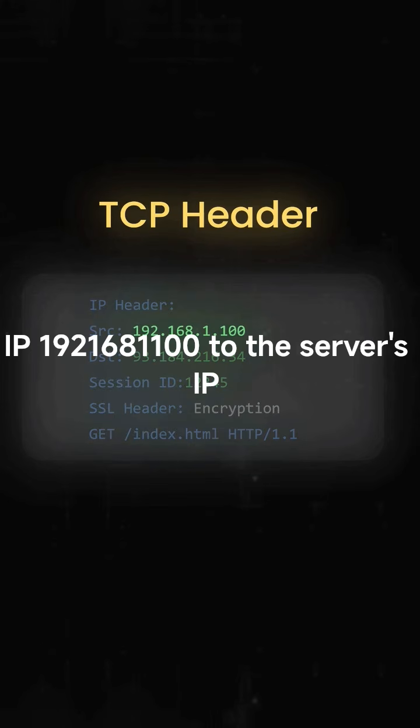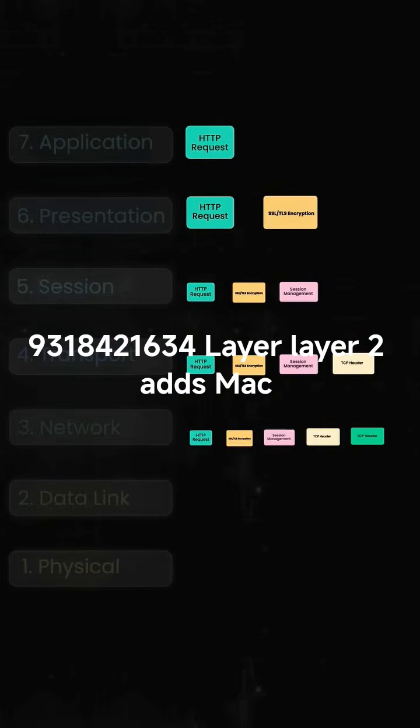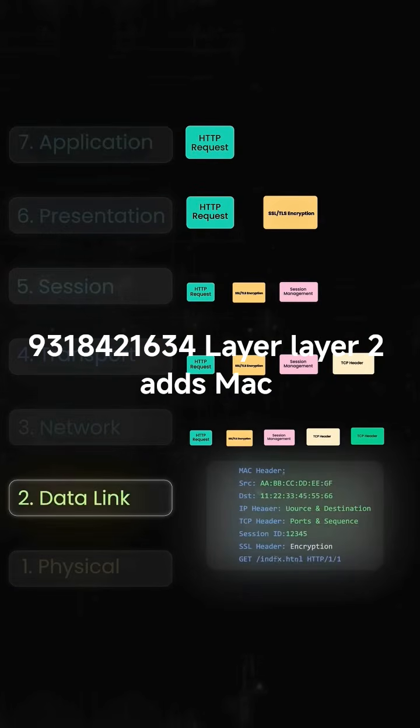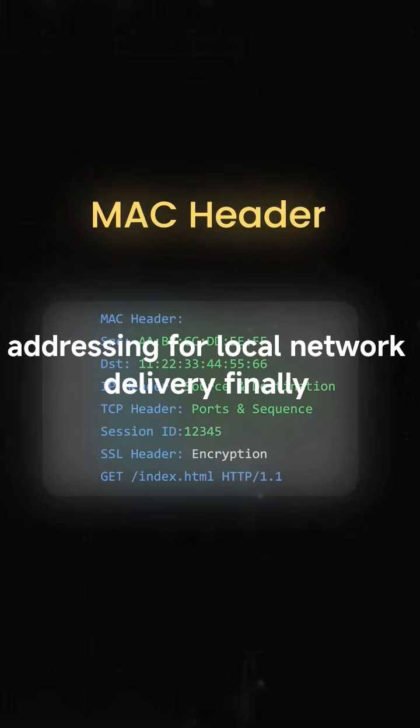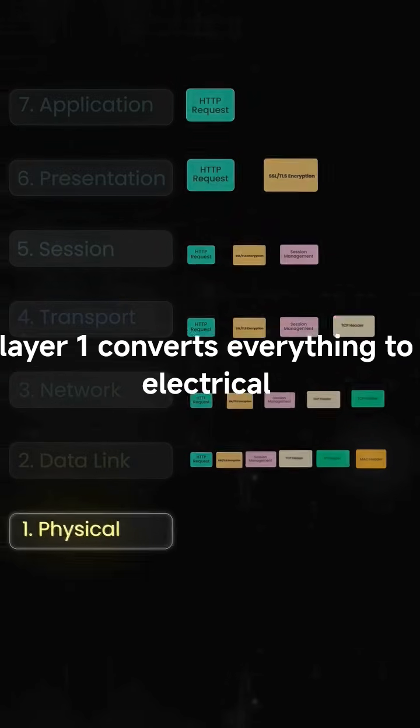Your IP 192.168.1.100 to the server's IP 93.184.216.34. Layer 2 adds MAC addressing for local network delivery. Finally, Layer 1 converts everything to electrical signals that travel through your Ethernet cable or Wi-Fi radio waves.